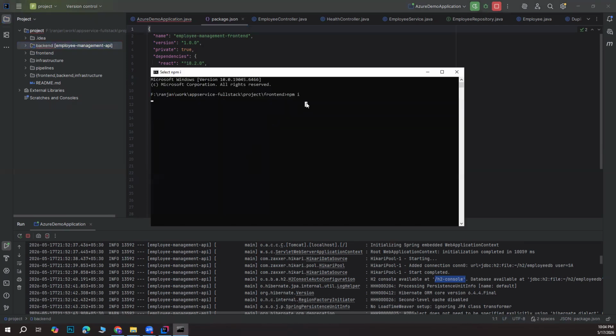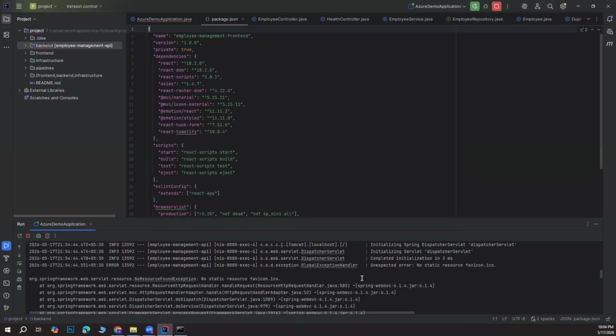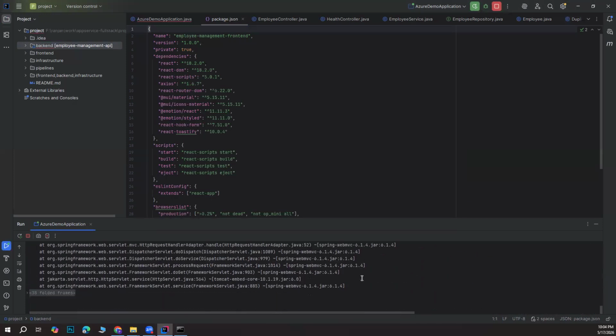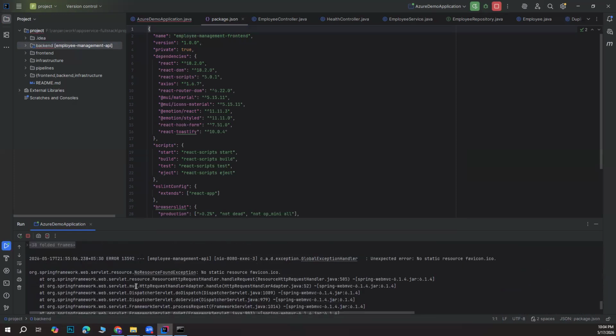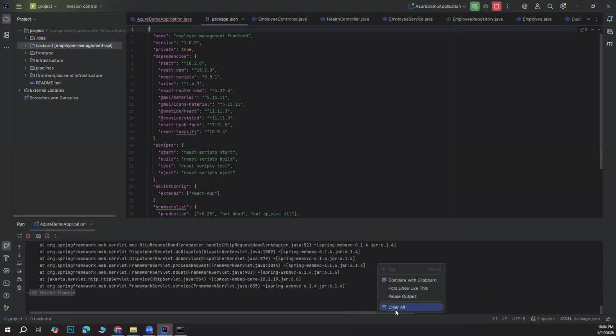So now my libraries are already installed, so I will not do anything. I will stop it and say npm start. As soon as I do this, my React application will start on localhost port 3000. Let me see what happened. No static. Okay, it is fine. This can be ignored. It is not able to find the favicon.